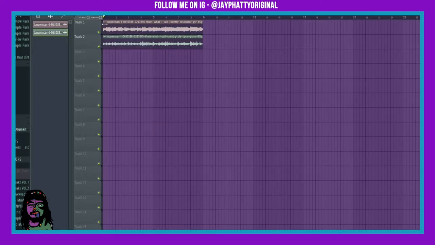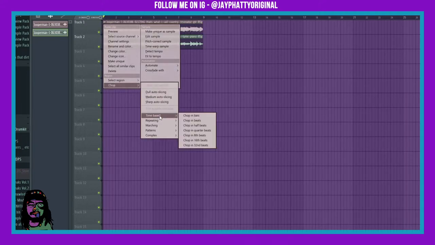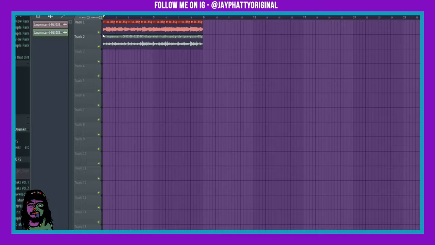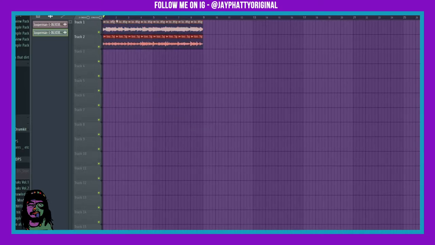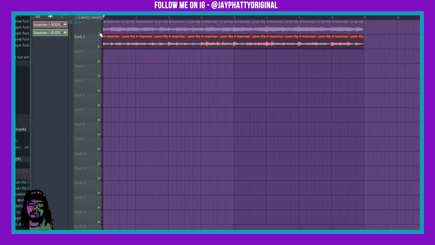So I'm going to right-click this one. Oops, not delete it. Right-click it up here. Go to chop, time-based. Let's do bars. Same thing with this one. Time-based, bars. Okay. I'm gonna make both of these mute here.